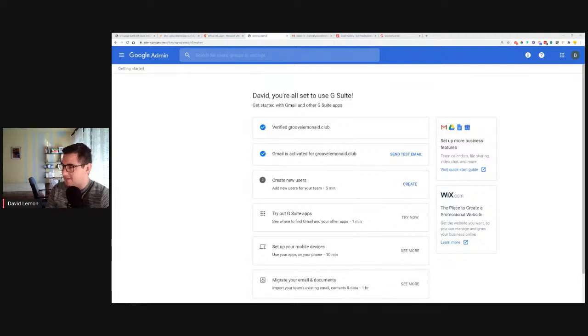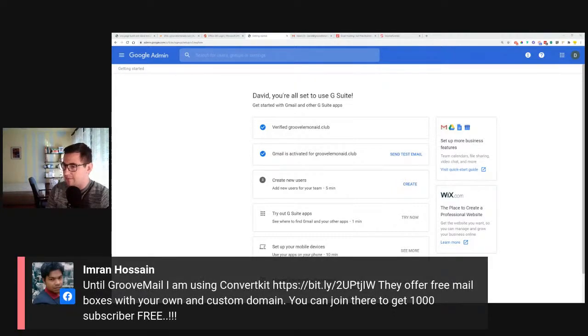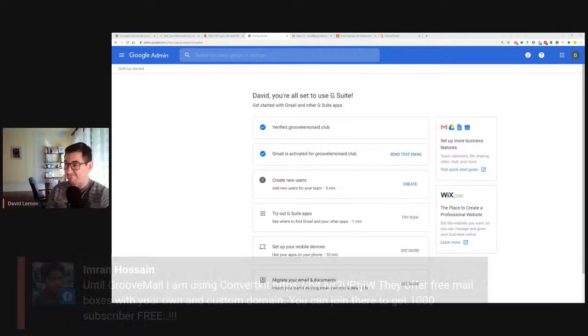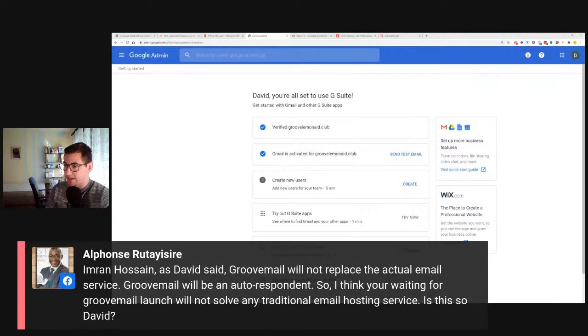Until GrooveMail, I am using ConvertKit. I hope this is not an affiliate link, Imran, because you will probably be banned very soon. They offer free mailboxes with your own custom domain. You can join there to get 1,000 subscribers free. Good for them. It is not connected at this moment with GrooveMail, so if this is your affiliate link, please remove it because I will, and this will not be good times. Alphonse, Imran Hossein, as David said, GrooveMail will not replace the actual email. Perfect. Yes. So thank you very much.